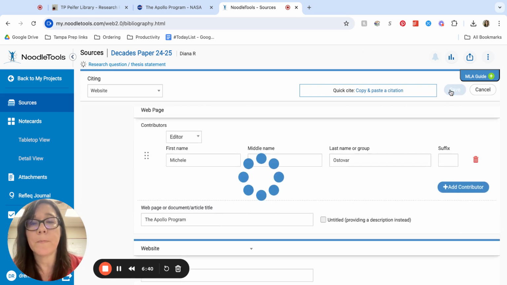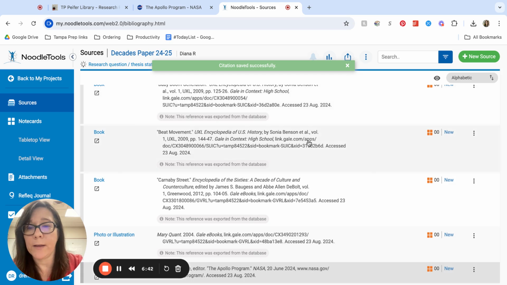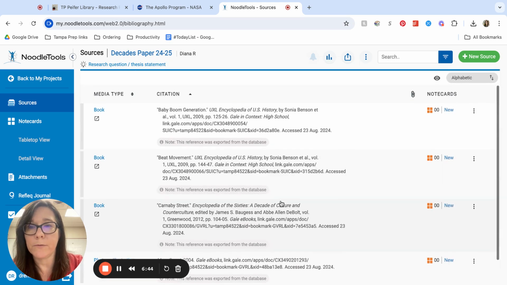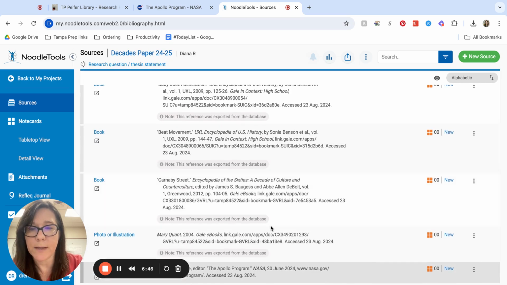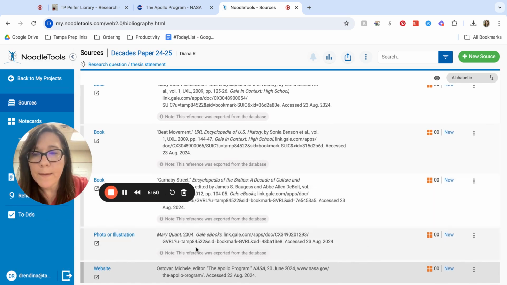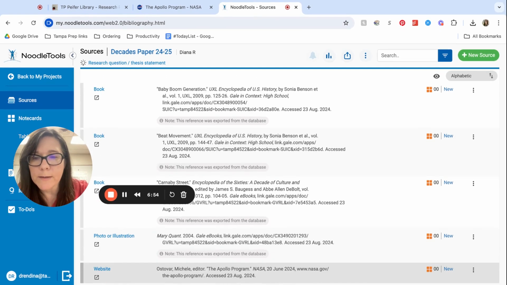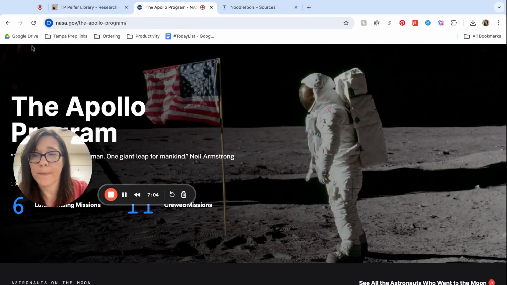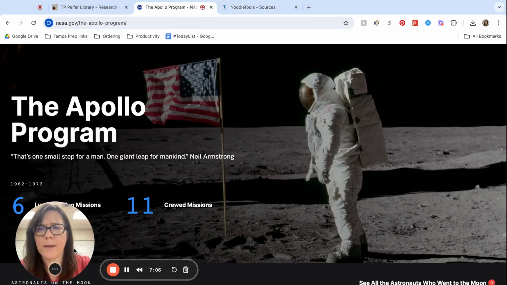I click Save. And if I look on my NoodleTools page and I scroll down, I can see this down here. And it's a little hard to see because of where it's at. But I have my link right there. And again, I have my little boxes that let me go straight back to the page. So that would take me right back to that NASA page. So that's how to make a manual citation.